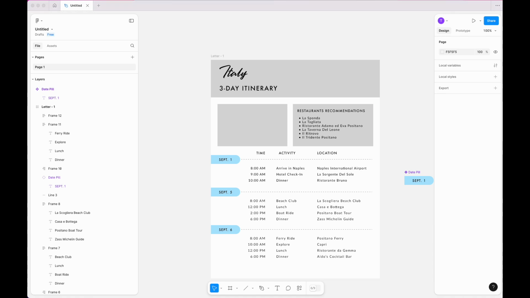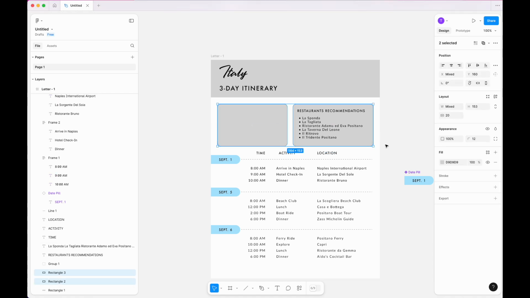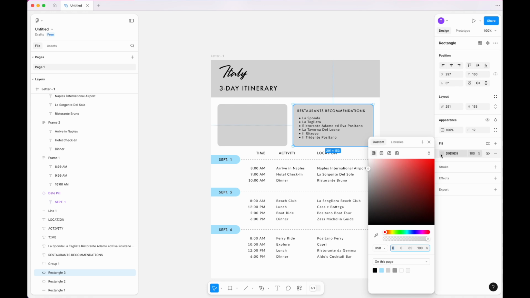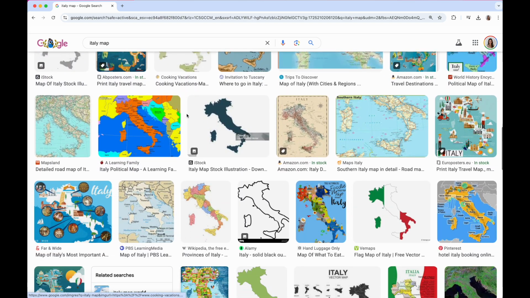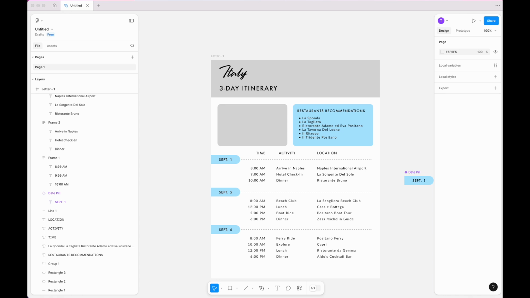Okay, this is the fun part. Let's make it really pretty. I'm going to make recommended restaurants the same blue color as the date. I'm going to also add a map of Italy that I found from a Google image search so you can see the geo view. We're going to use the masking tool so that it fits inside the shape you have.